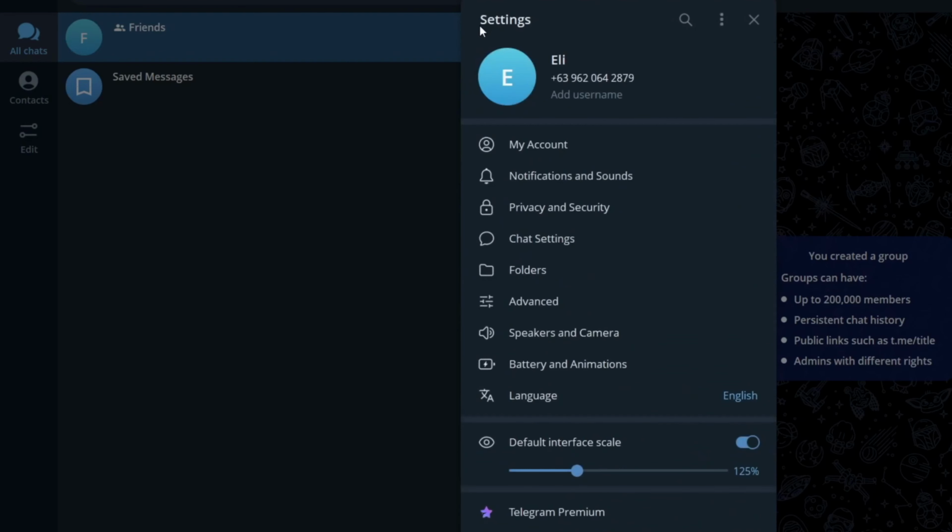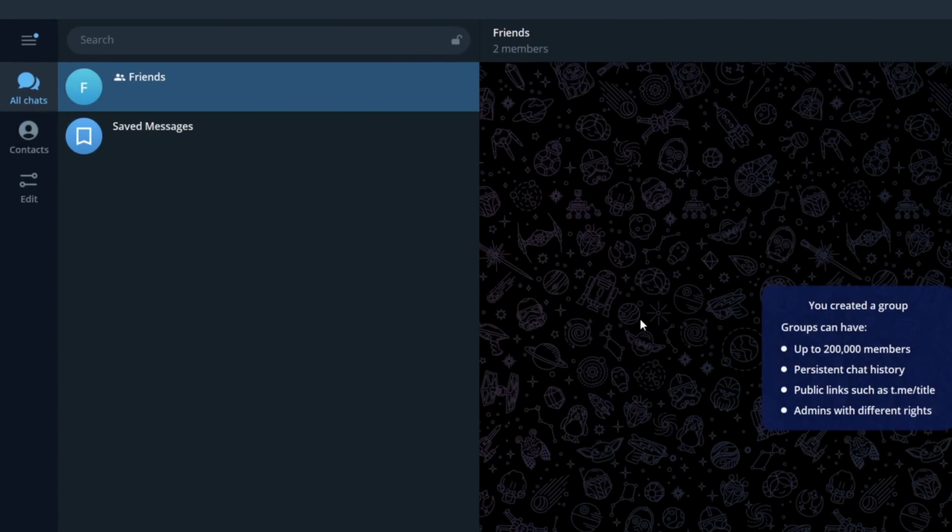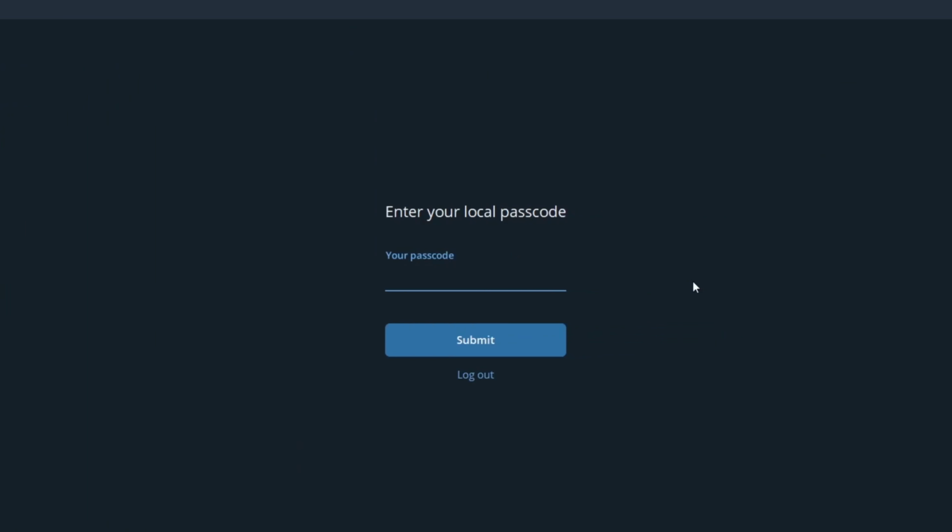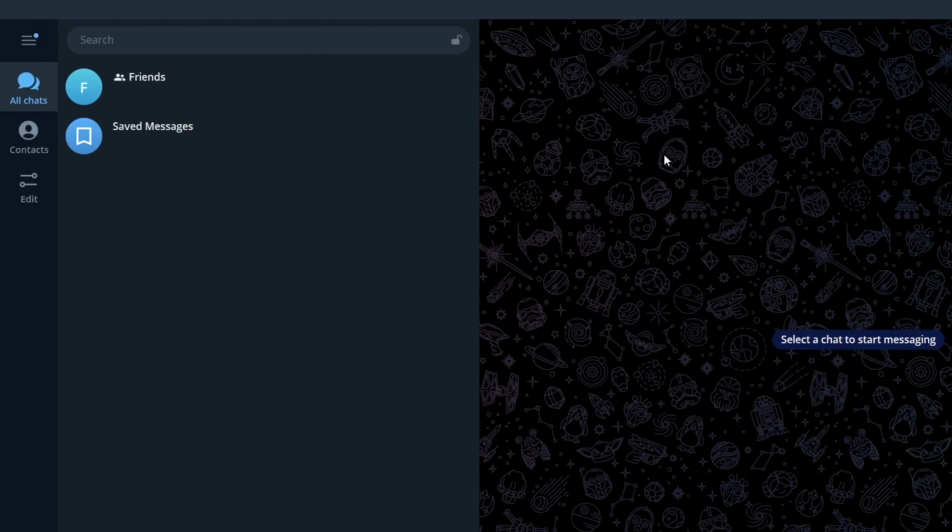So now that that's done, if you go back to your main window, you can see a small lock icon here at the top in your search bar. If you want to lock your Telegram app, you can go ahead and click that. And now you have to enter your local passcode to access it. So I'm going to type it in, click submit, and now I have access to my messages again.